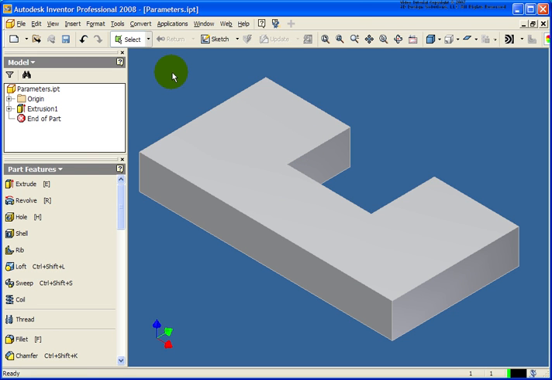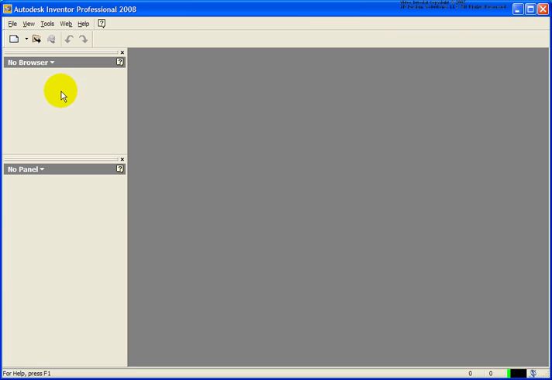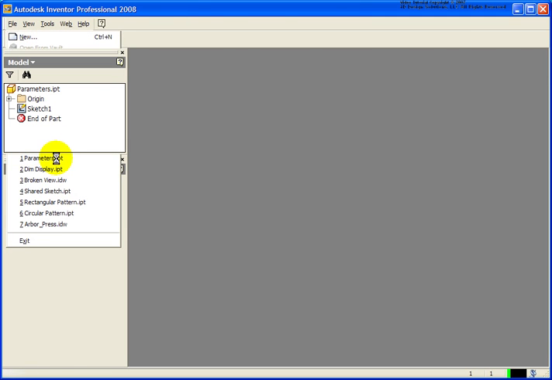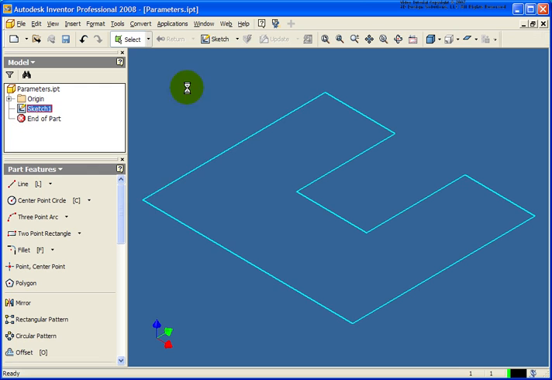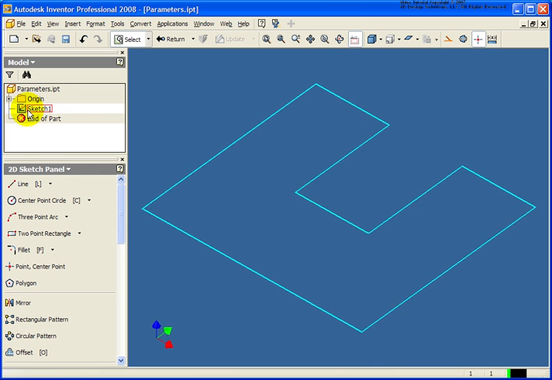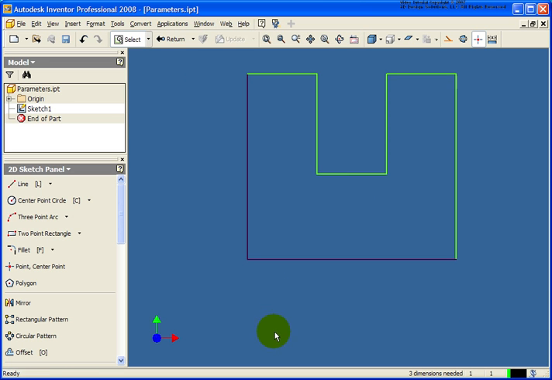For the next portion of this exercise, I want to tie into an existing Excel spreadsheet. So first of all, I'm going to close out of this file, not save the changes, and reopen the same parameters.ipt file. I'm going to get into the sketch, use the look at tool to look plan to that sketch. Now let's take a look at the Excel spreadsheet.